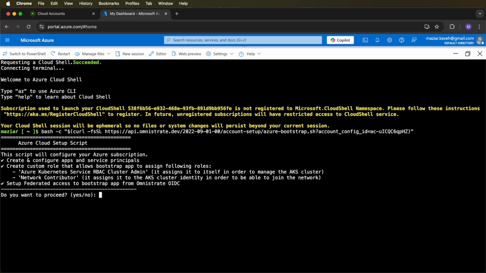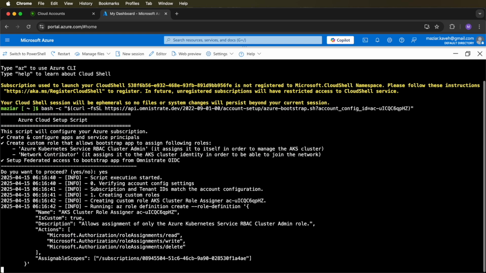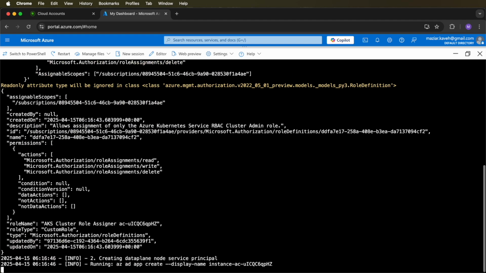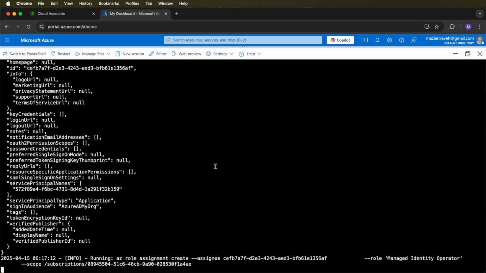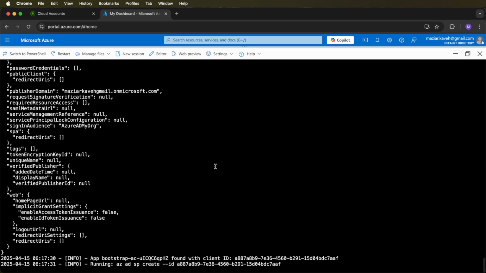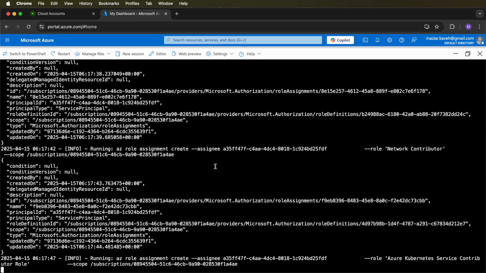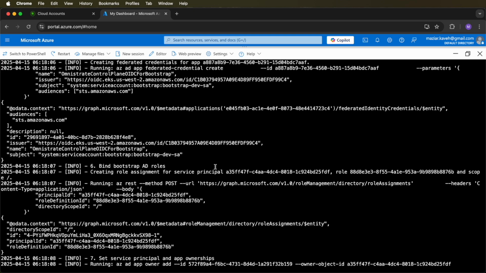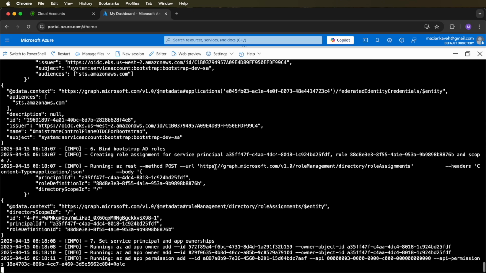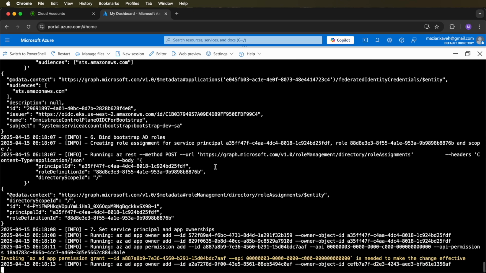After authentication, the script will begin executing the necessary commands to set up the environment. This will take a few minutes. At the end of the script, you will be asked to authenticate again to complete the final configuration steps.